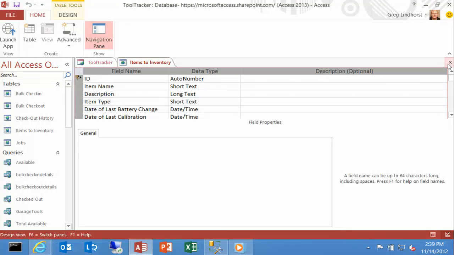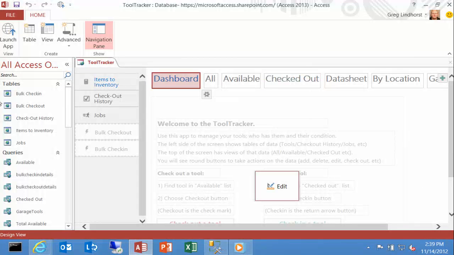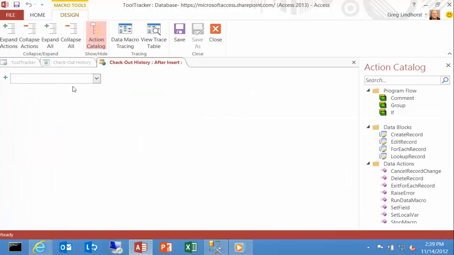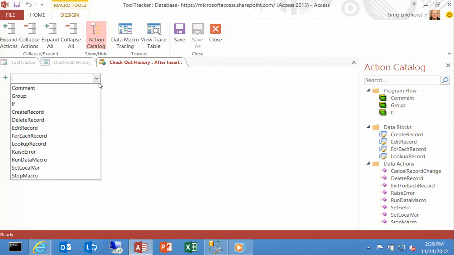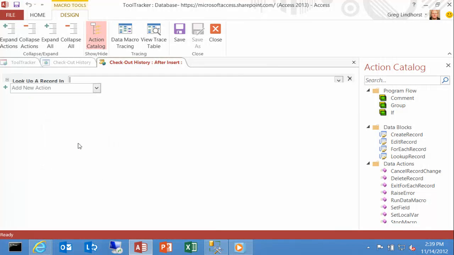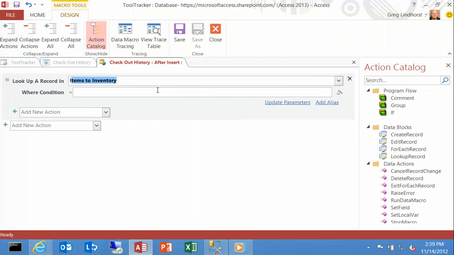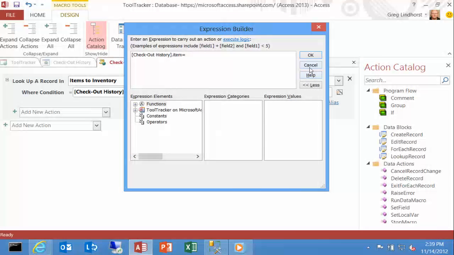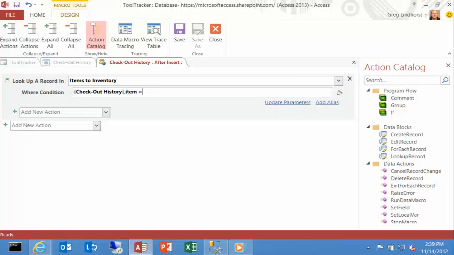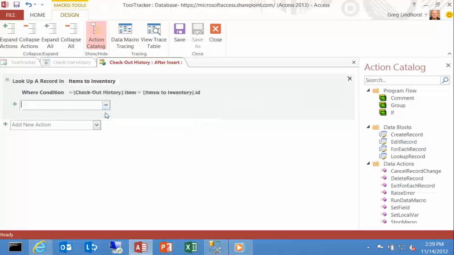Let me continue on that thread. So here's the other table. When I insert something here, I'm going to do something that's very similar. I'm going to look up the record in the items table, the same one. So it's an after insert.